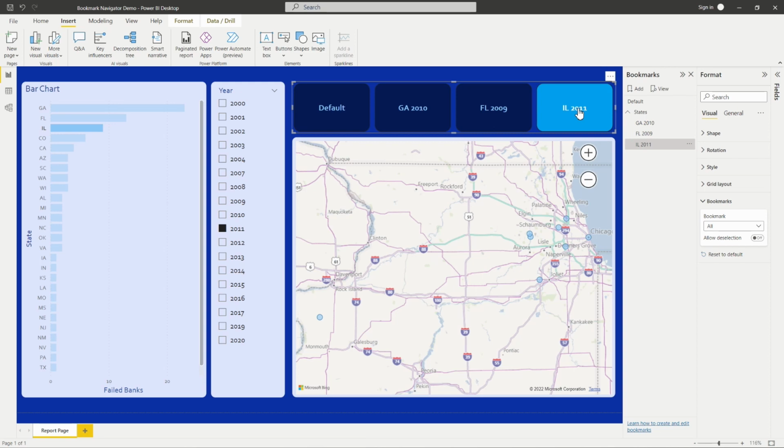When we're here in the desktop in edit mode, you are going to do a control click to follow those, but once it publishes out to the Power BI service, you would be able to just do a regular click to get those to work.